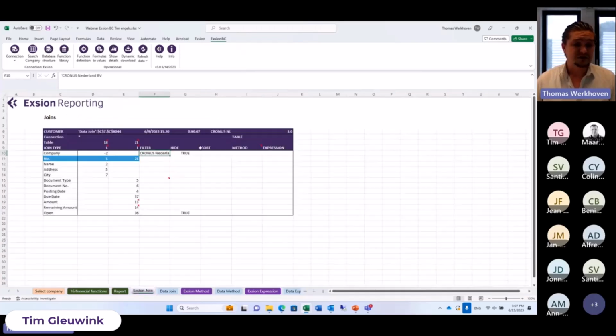If we go to the Action join, or otherwise a download with a join in it, you see a few minor differences from what you were used to in Action 11, and my colleague Thomas will show you what the differences are and will help you make a report in Action BC or transform it from Action 11 to Action BC.